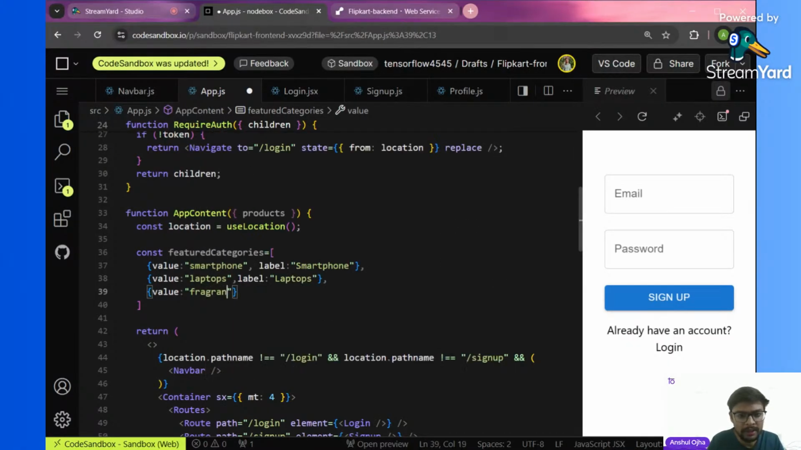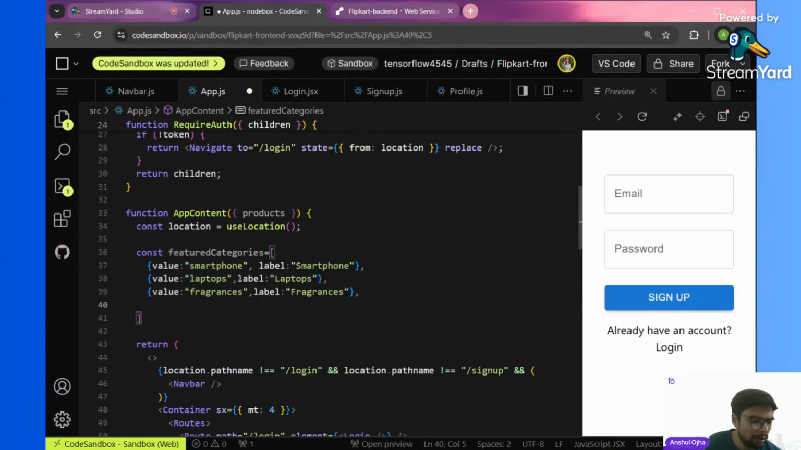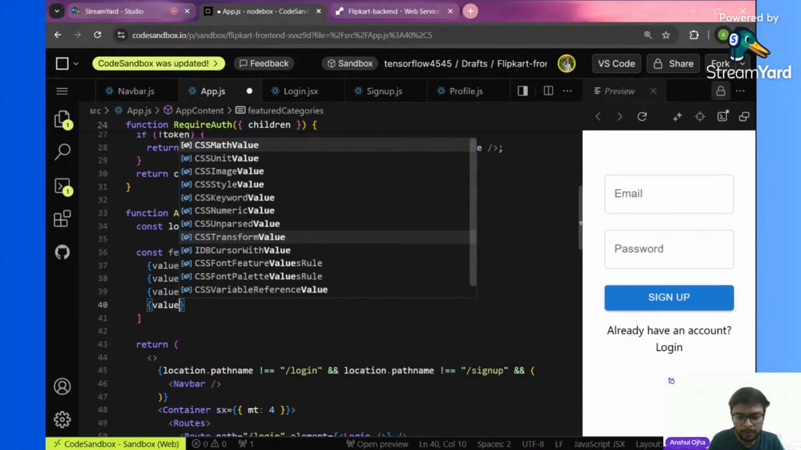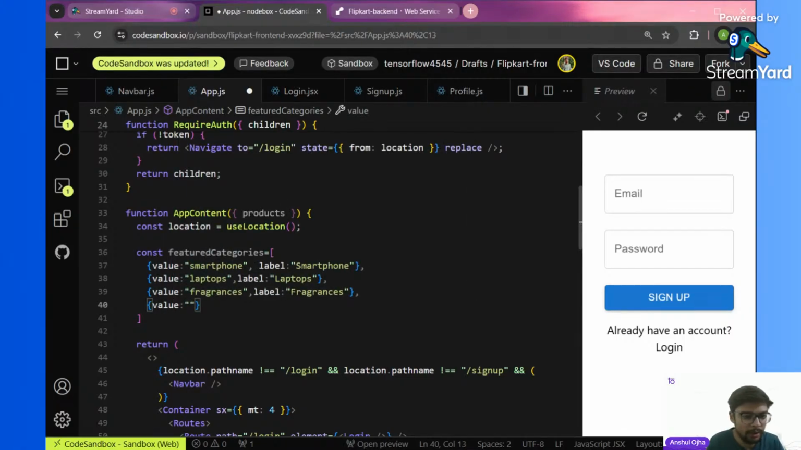Yeah, I will keep one more case of fragrances. And the label in this case is, let me check the spelling of fragrance if it is right. Fragrance. Yeah, it's fine. If I make a spelling mistake, that category will not be available. Fine. So after fragrance, we'll also keep a category of men's shirts, and we'll keep a label.